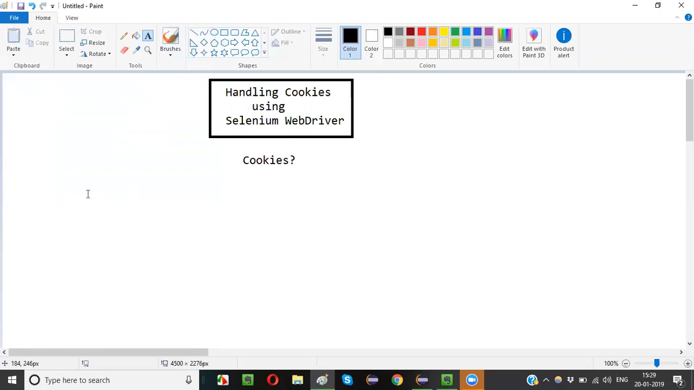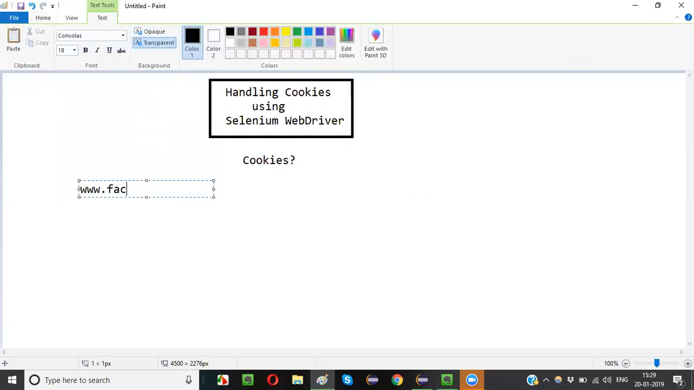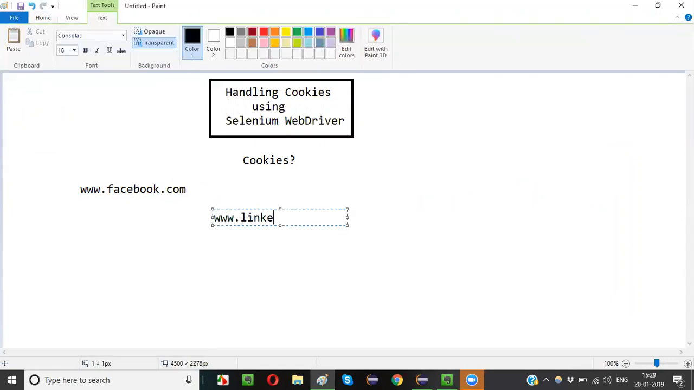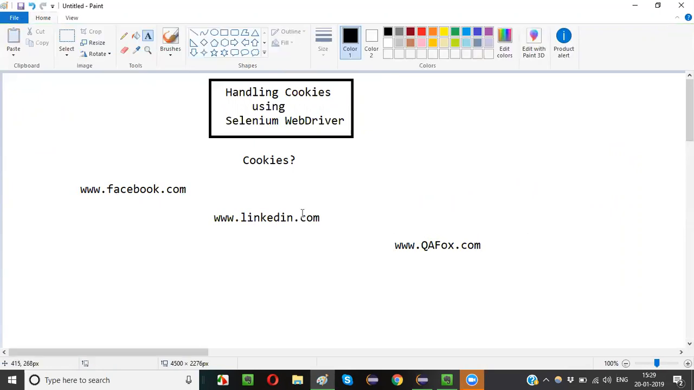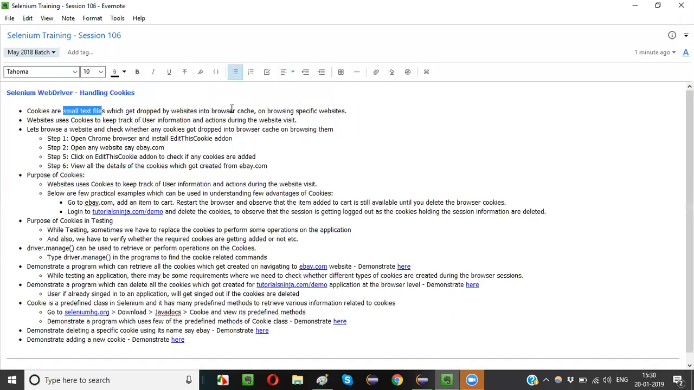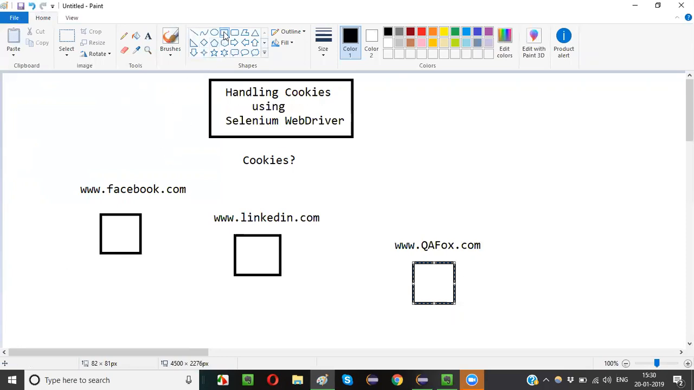Let's say you have visited some famous websites like facebook.com or linkedin.com, or QAFox.com, any website. These web applications will drop some small text files. These files will contain some text. They will drop some text files into whatever browser you are using.